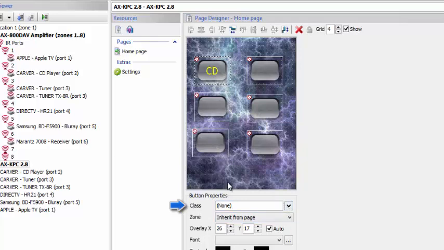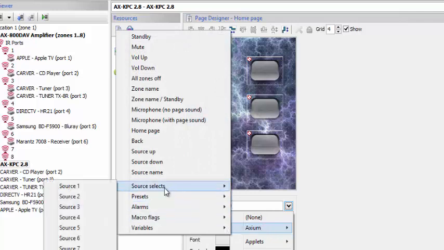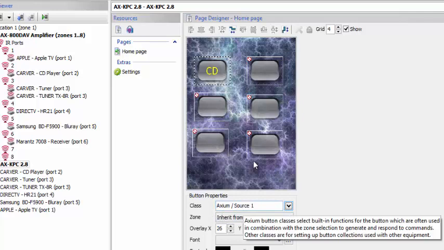Even though it's a CD button, it doesn't really know what to do when we push it. So we're going to go ahead and hit this drop down here. Go to Axiom. We're going to go to Source Select. And we're going to make this Source 1. So now when we hit this button here, it takes the Axiom to Source 1.